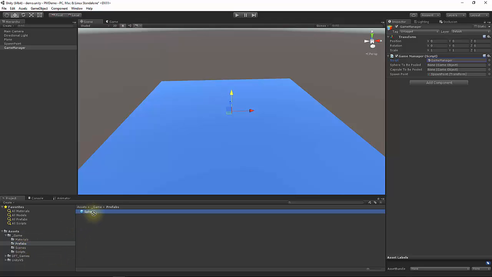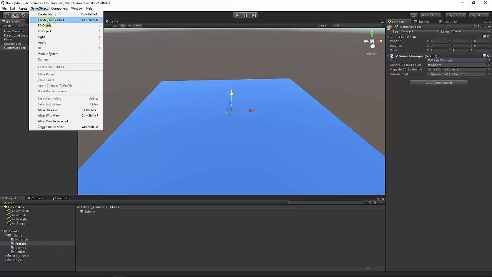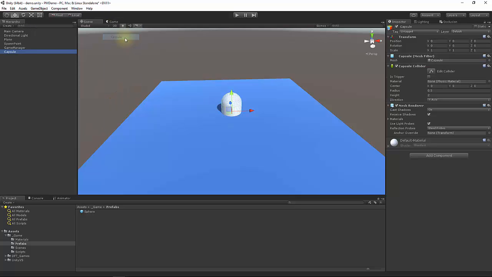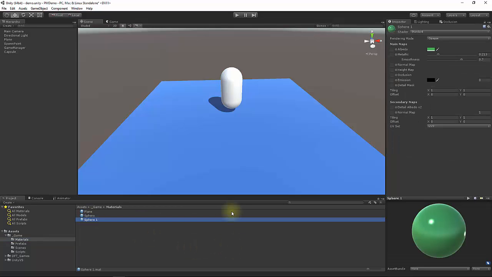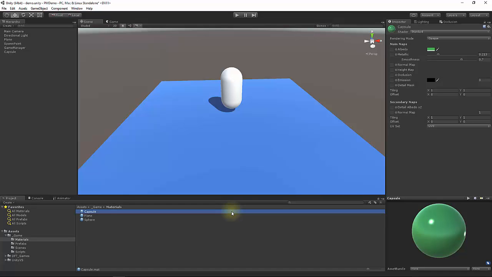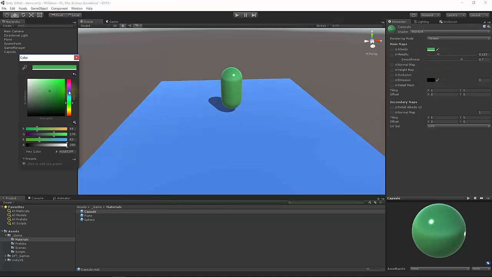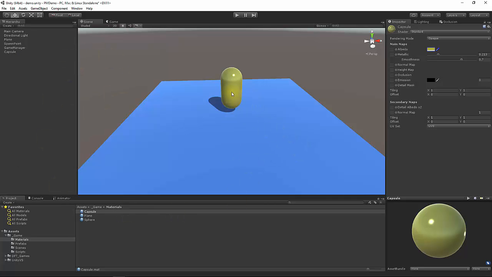Then I have the sphere prefab and a sphere to be pooled. It goes there. I need a capsule now, so game object, 3D object, and I create a capsule. Here we go. This is the capsule. Let's create a material. Let's Control D to duplicate this. Capsule. Here we go. This is the capsule material. Let's assign this to the capsule. Let's change the color just to have some variety. Here we go. And this is the capsule.